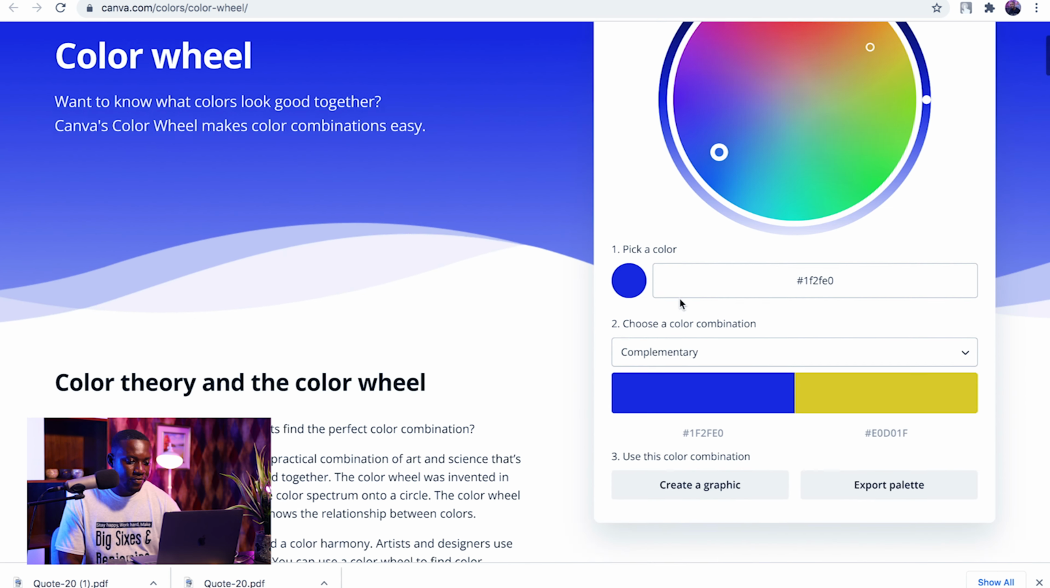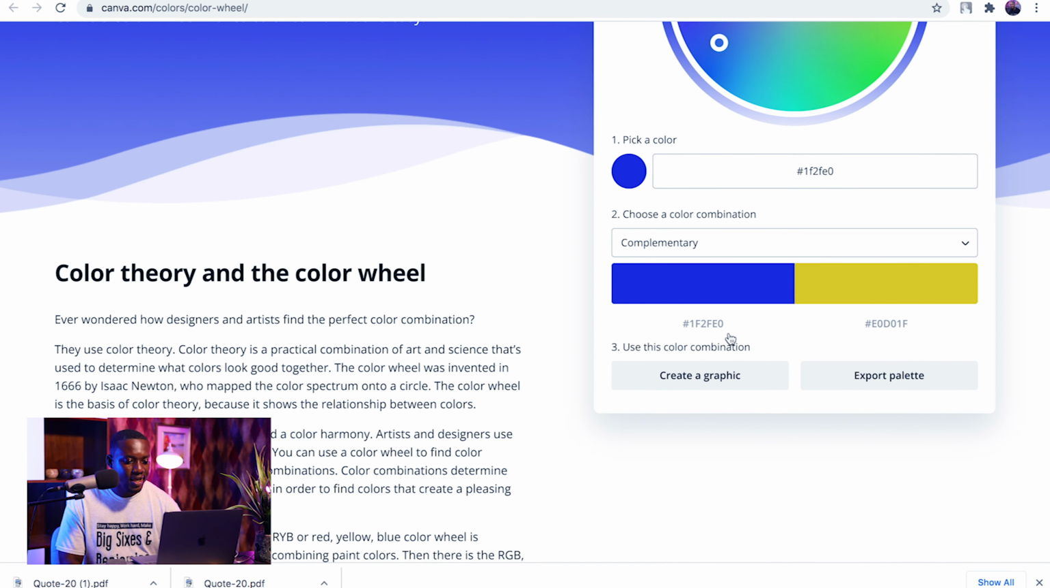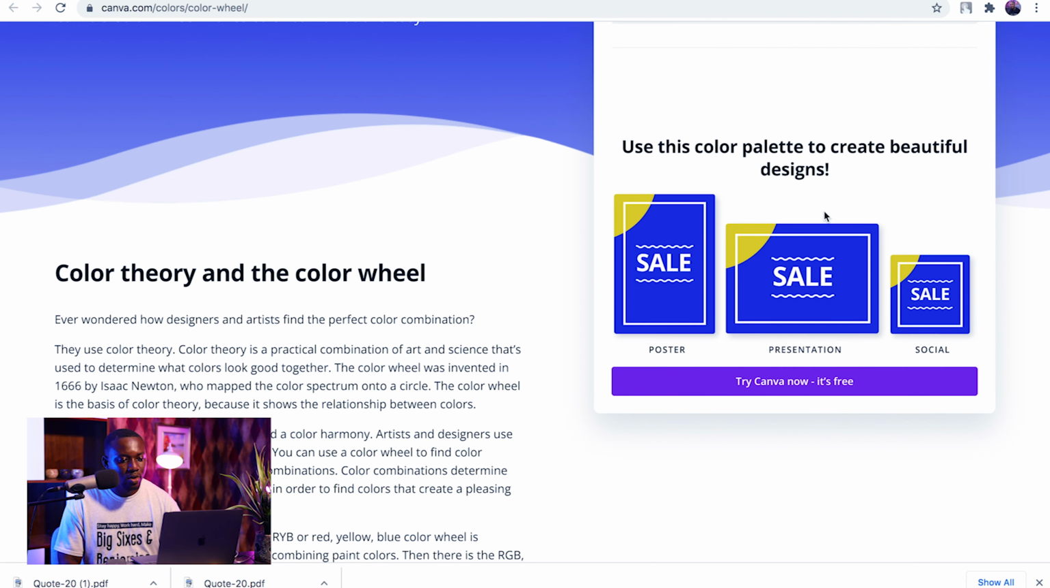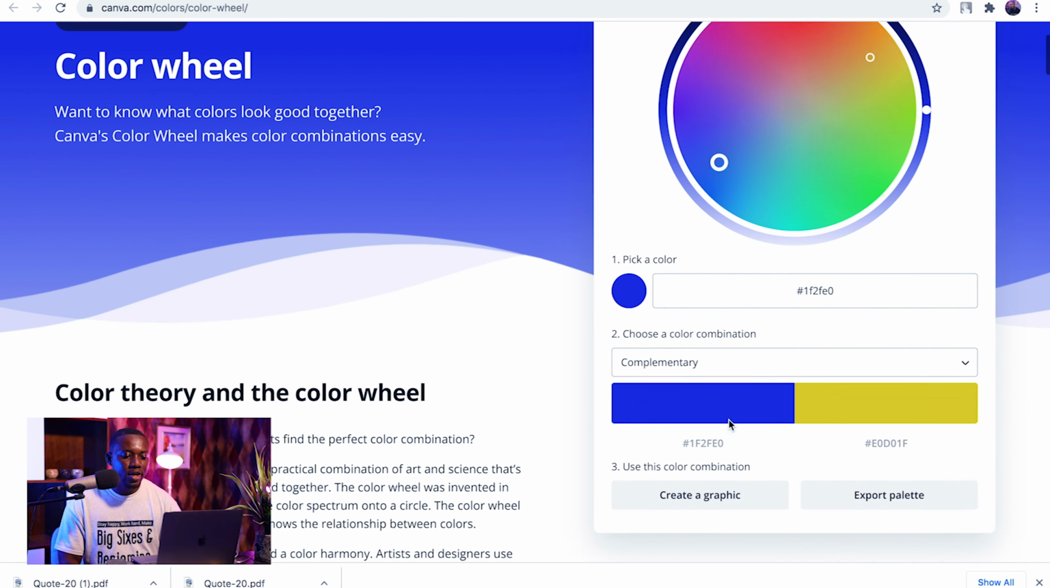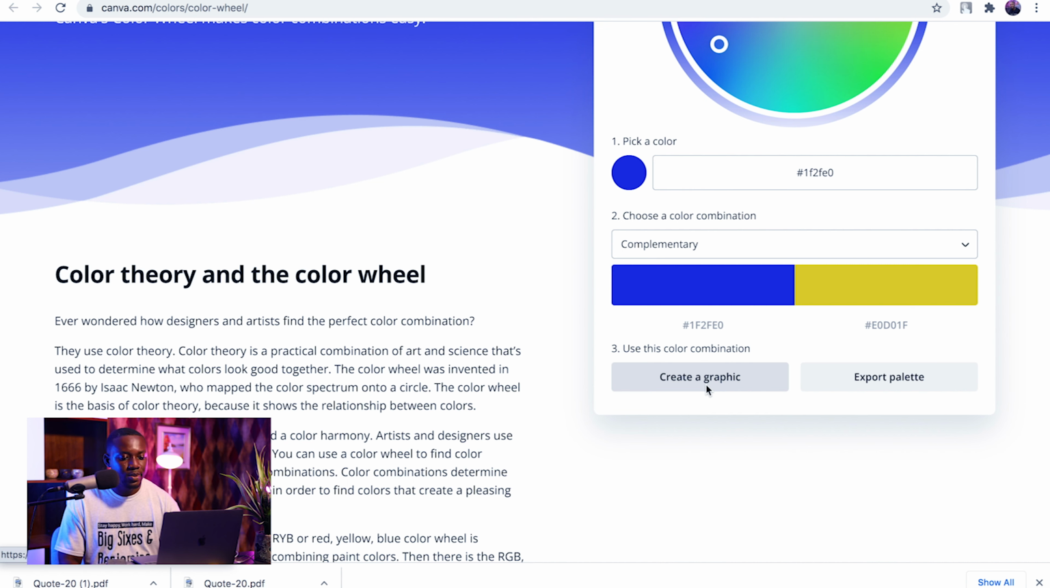So if you move to the third option here, these are all the hex code of this color, if you want to just copy them and put them in whatever you're designing. But on the third option, Canva makes it much easier. It says create a graphic or export palette. So you click on the export palette, it's just going to give you the option to export this beautifully and use it in your designs. And then you can also create a graphic material from this, right?